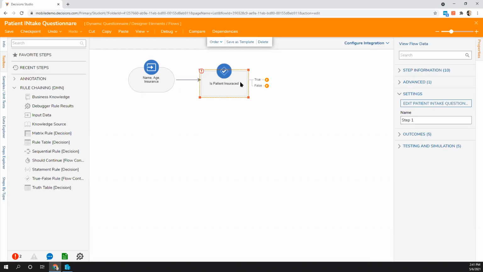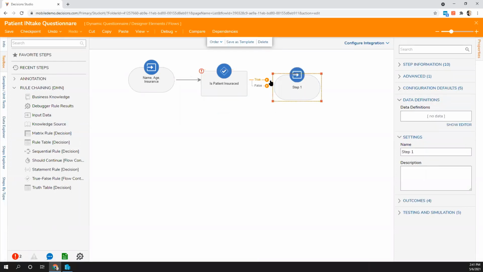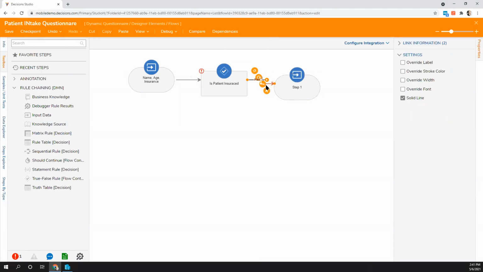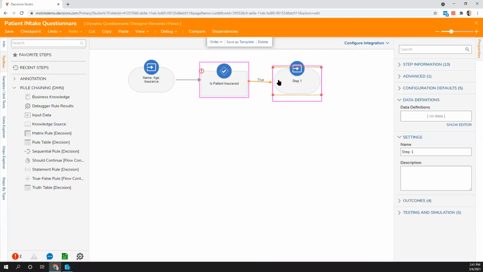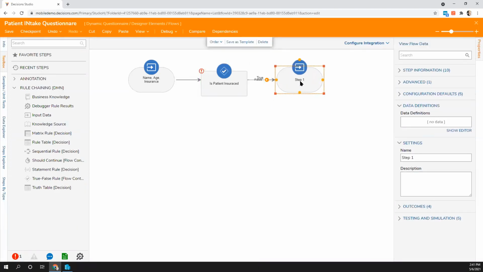There we go. So on the true path, if they are insured, we want to ask them who their insurance provider is. So again, I'm going to associate some input data so that when this rule chain runs and goes down this true path, decisions knows it needs to go grab that question and display it on the form when it renders next.